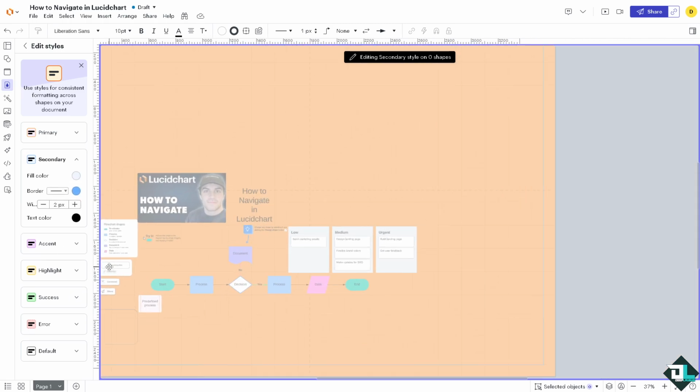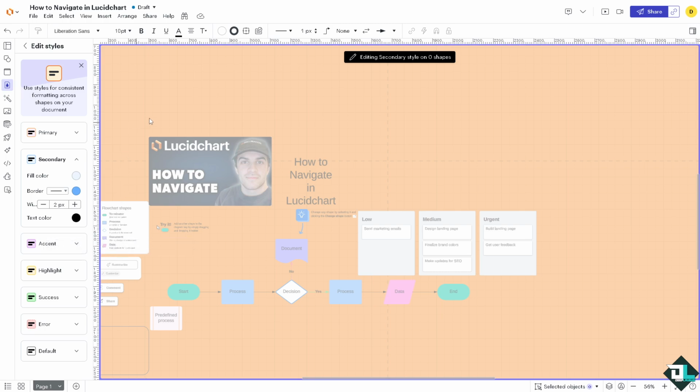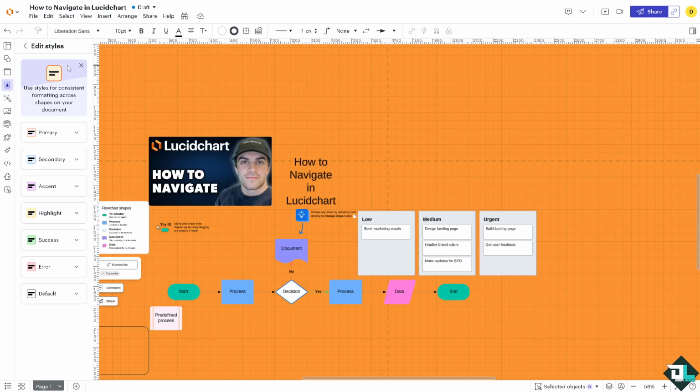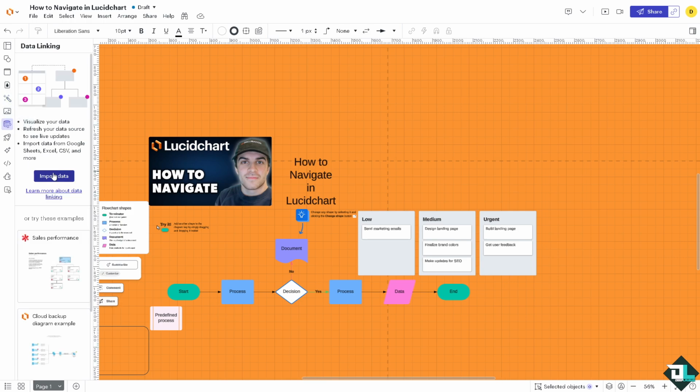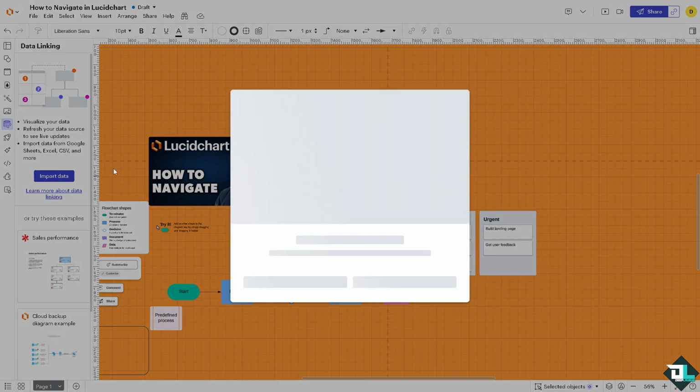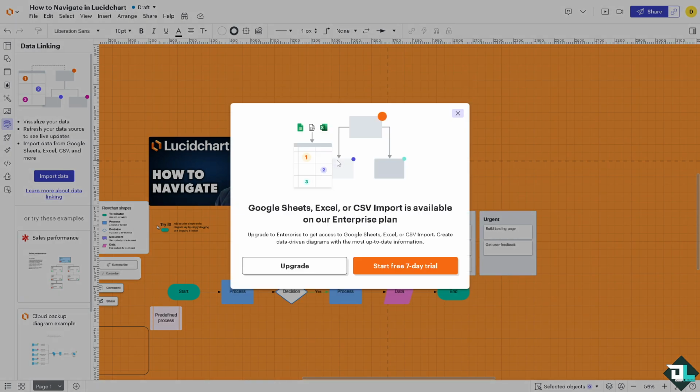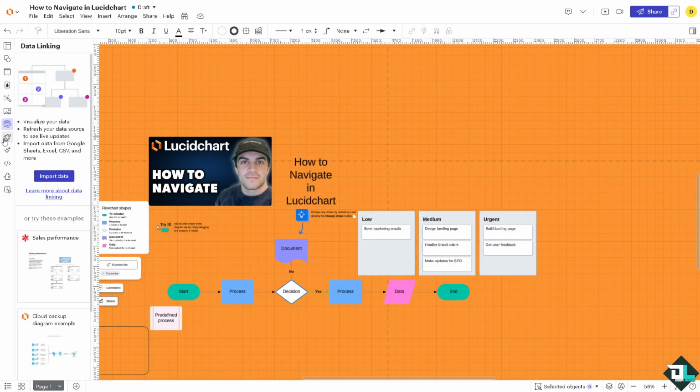So you can customize the way how you wanted your interface to look like here in the edit styles button in your Lucidchart interface. In the conditional formatting, if you want to add a rule, just click it here. We have a separate video for that. Now the data, if you want to import data, you also have that option. You see, but it requires you to subscribe to their premium plan.